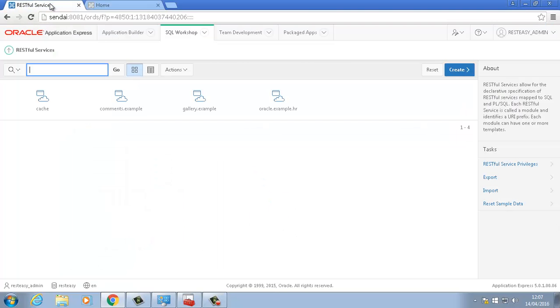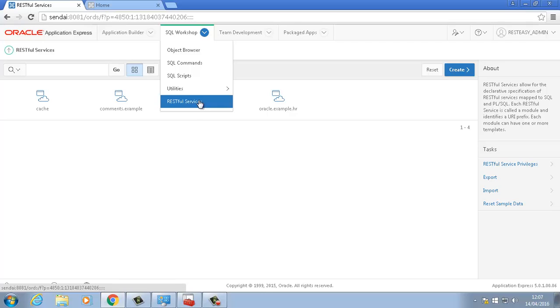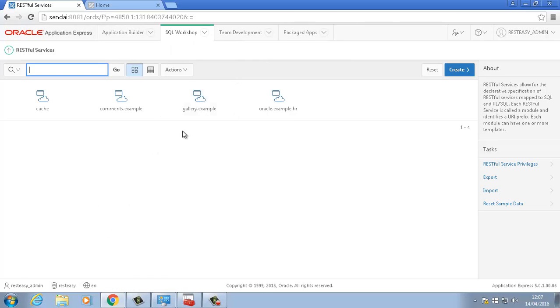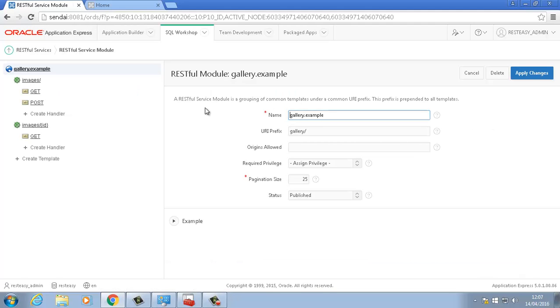So if I go back to the builder and go to SQL Workshop, then down at the bottom we have RESTful services. So in my example I've got gallery.example, and you can see this here. So we've got a module called gallery.example. It uses a URI prefix called gallery. Now this has a pagination size of 25, so if I request a feed which is getting the values from a select statement, it will give me 25 and a link for more results or the previous page.